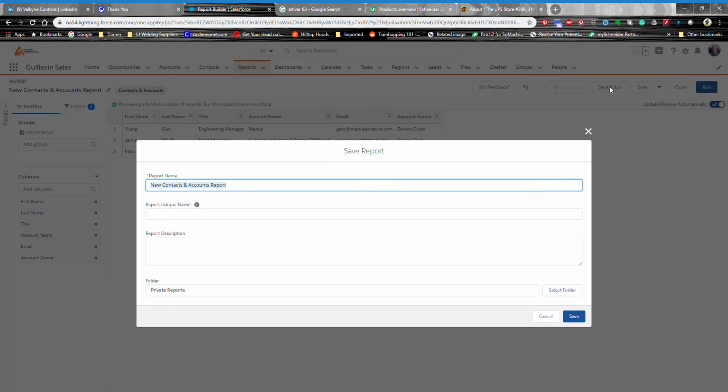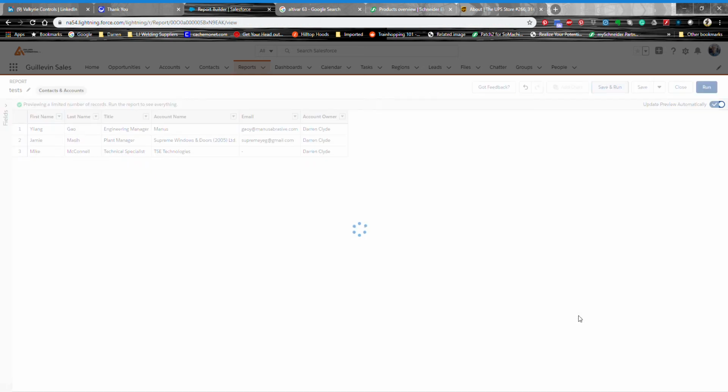We'll save and run, and we'll just call it test, because I have a finalized copy that I'm happy with. So we type in a report name, tab, and below it, Salesforce creates a unique name. That's for its own internal database driven information. And this is going to be my own private report, not for anybody else. So it goes into my private reports. So I'm saving that, and it will run.